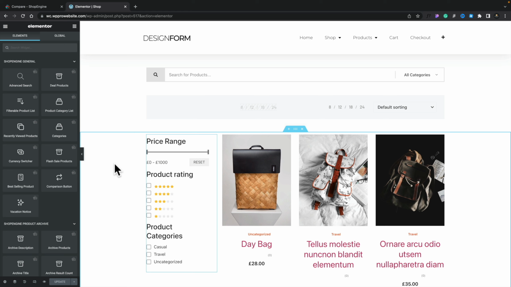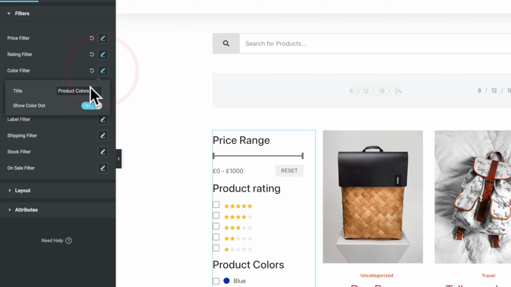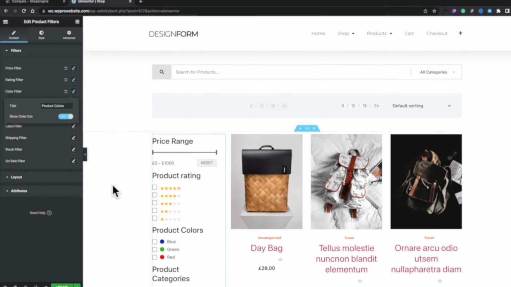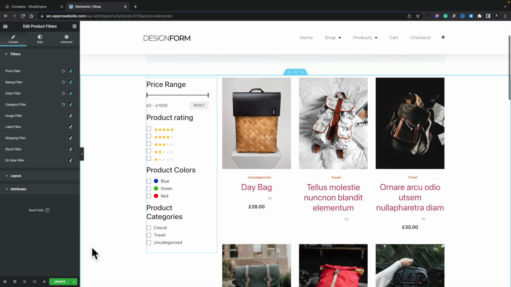Once you've opened up the shop page in Elementor, you can see on the left-hand side we've got our filters. Let's click to open that up, and you can see options to configure exactly what filters are going to be used inside this filtering section. For example, we can enable things like the color filter. If we've got any products or attributes set up to use colors, they'll be displayed inside here. Product colors is fine. We say show color dot, and as you can see, that shows the little color chip at the side of it. That's perfectly fine, so we can leave that as it is.